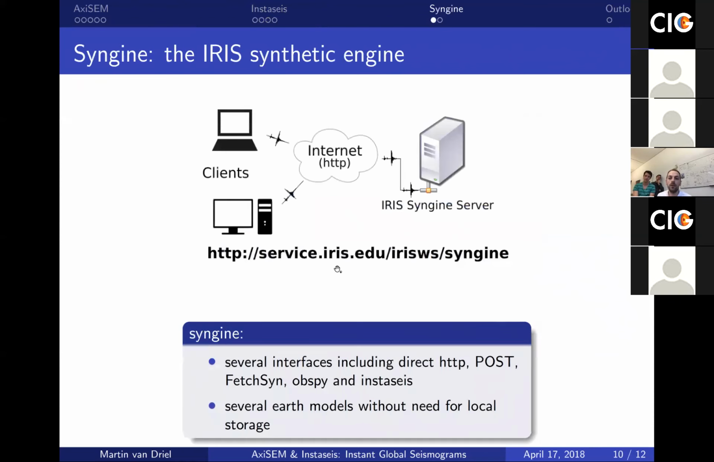So finally, I want to get to Syngine. Syngine is essentially a web interface that's hosted by IRIS. They offer various ways of accessing synthetic seismograms on this web page. You can either go through direct HTTP, you can use your browser with a POST. They have their own software, which is called FetchSyn. What I usually use is either a standard data source in ObsPy or directly Instaseis.